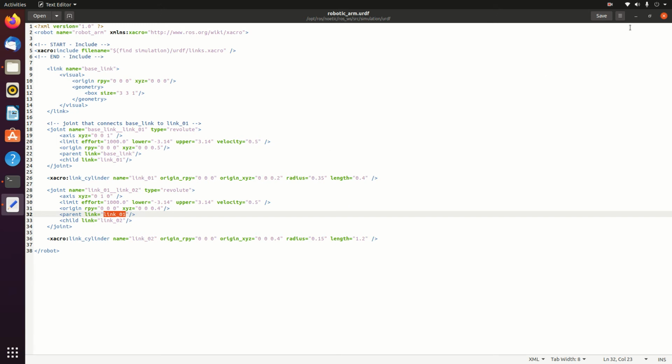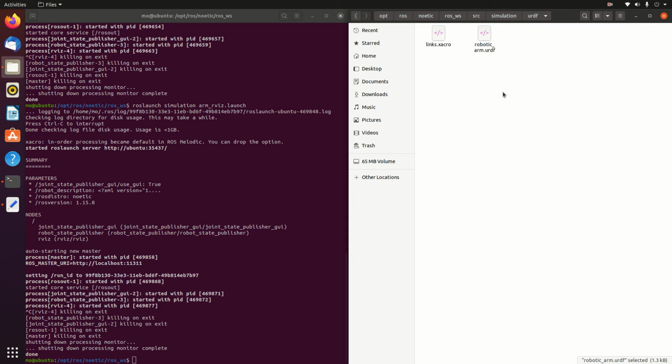First, I minimize this window. Go back to the URDF directory. Let's first duplicate this file. I hold down the Control key and simply drag this file to the side. As you can see, here is that duplicated file. Right-click on it, choose Rename. I name it Properties. Click the Rename button to apply the change. Double-click to open it.